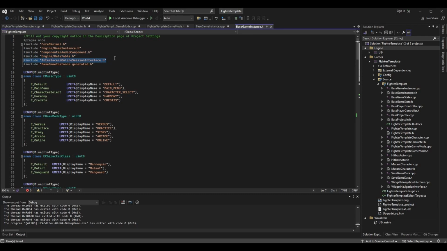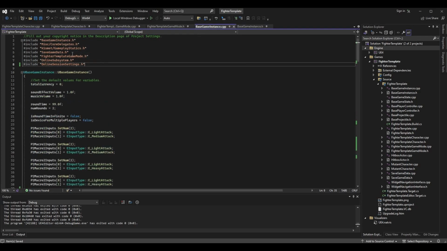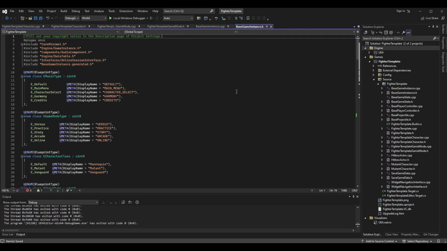Now make sure it goes above your .generated.h file. That should always be at the bottom when you're working with C++ in Unreal Engine. But otherwise it doesn't really matter where you put this. So you can see I have it there. I don't have it in the .cpp file, and everything is going to work perfectly fine.